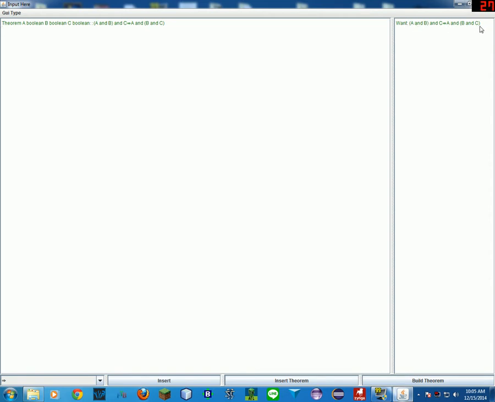And it shows over here what we want to prove. Okay, so we want to prove that (A and B) and C implies A and B and C. So the first step that we're going to do is assume the very left-hand part of this. So assume that (A and B) and C. Now since we have assumed this, we just want to show that A and B and C is correct.